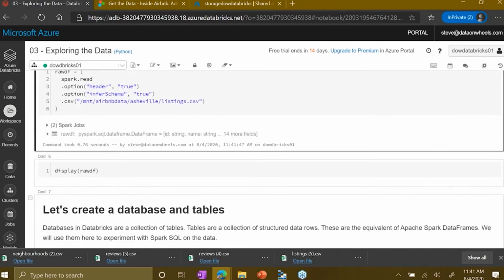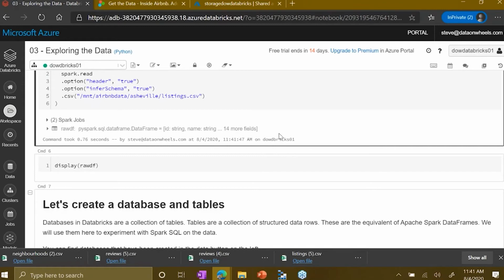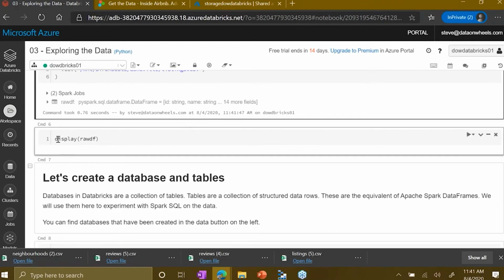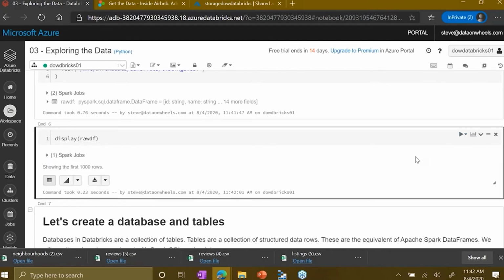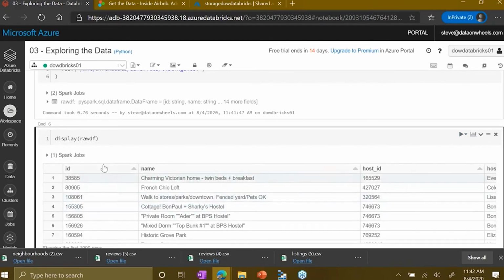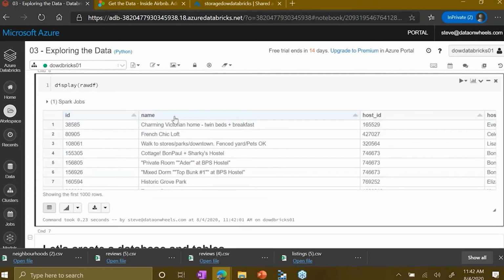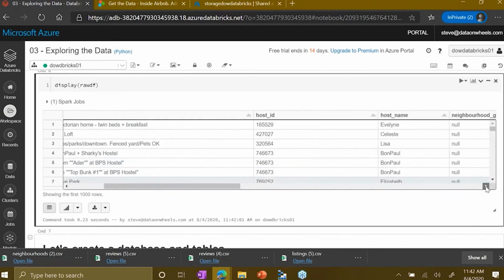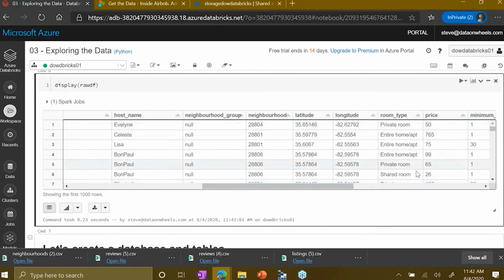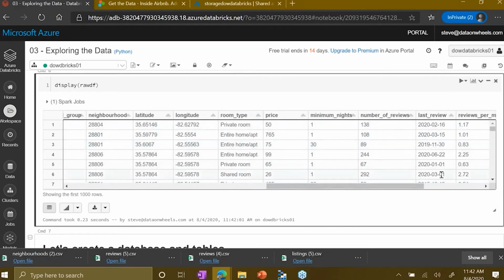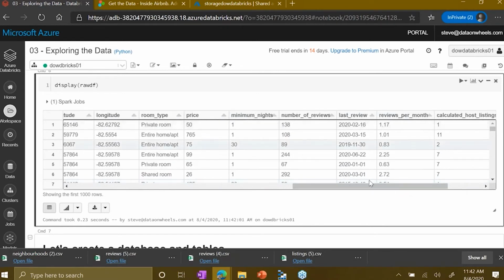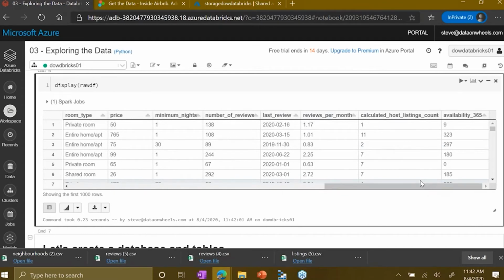So right now it's going out, it's reading our file, and it's done. So way to go. We've loaded up our data file. So what's in it? The display command will actually show us what's in this data frame. So we'll run this. And you can see it right away, it organizes it as a table. We have the headers as expected. So ID, the name, the host ID, and let's see, scroll over a little bit. We can see the host name, neighborhood group. This is some additional information, lat long, so if you want to map it, it's all there. The room types, the price, minimum number of nights you can stay, if they have reviews, how many reviews, when's the last review they had, and so on.